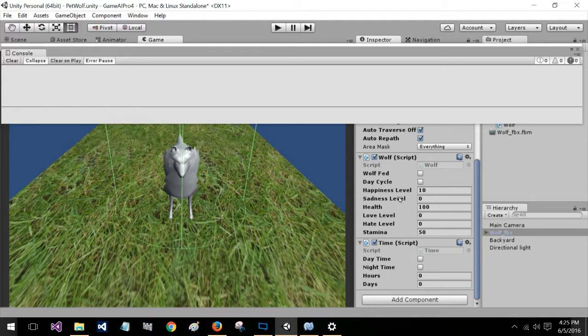Now, there are a couple of other things that will affect his behavior as well, but it's on the time script. Pretty much it's just a script that runs, and every certain amount of frames it will change from day to night. I timed it to be just about 10 seconds or so. So daytime lasts for 10 seconds, nighttime lasts for 10 seconds, and he reacts accordingly.